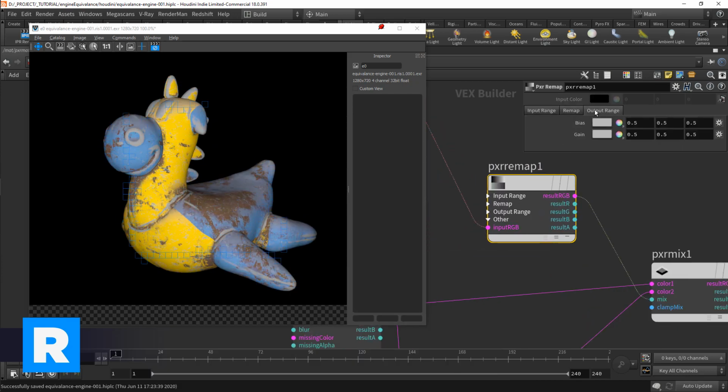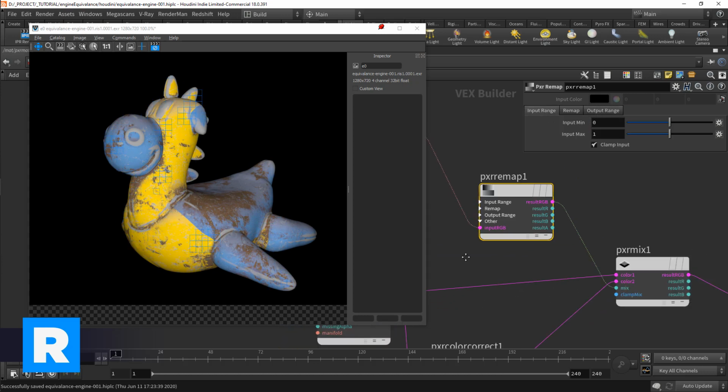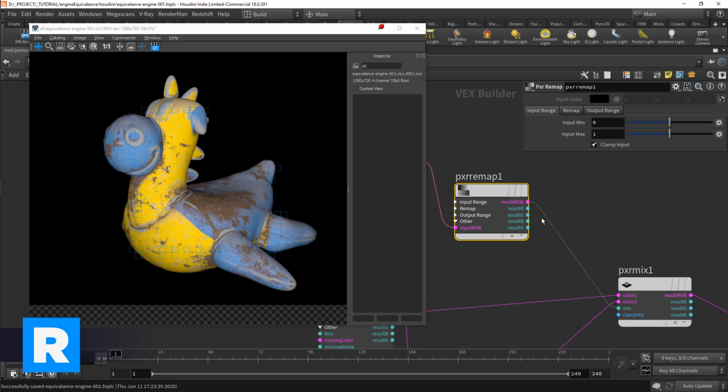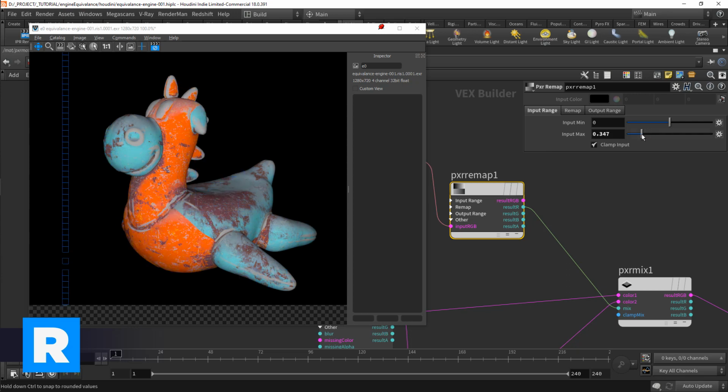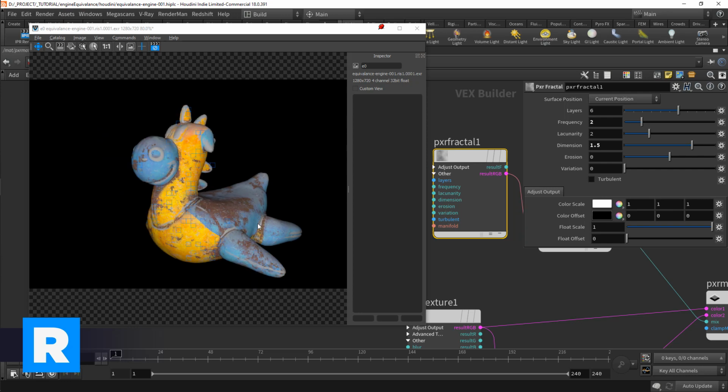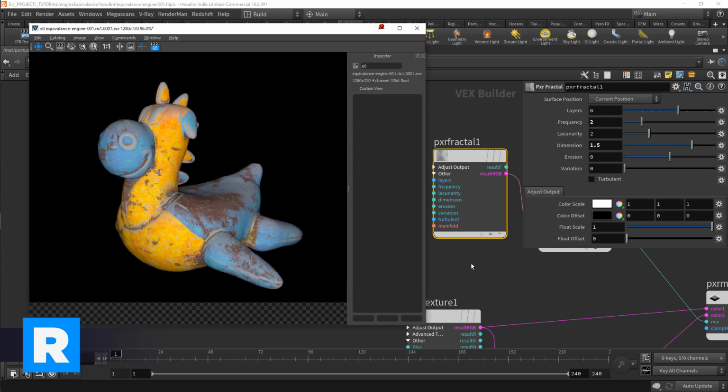So I'm going to use a Pixar remap maybe to contrast my mask a bit more. Let's make sure it's plugged into the input RGB, and let's use result R to bring a float into the mix parameter. Yeah, something like that. You can always play with turbulence and stuff to bring the breakups you want.